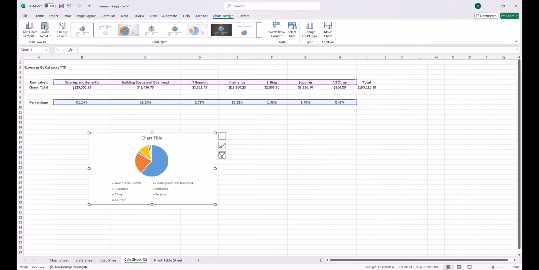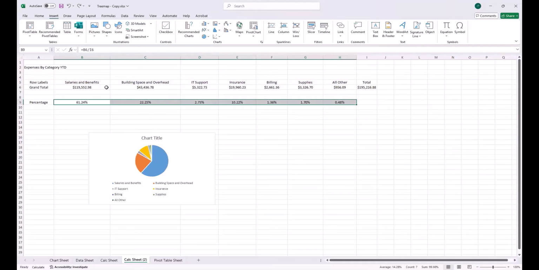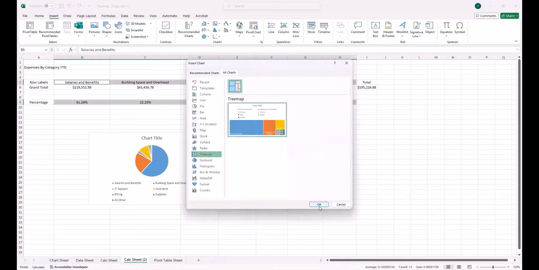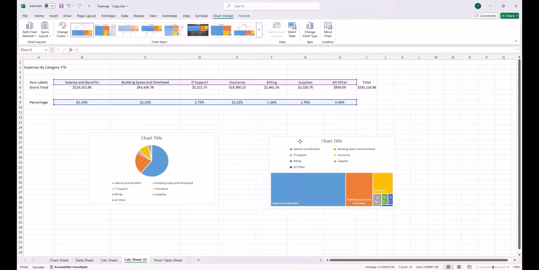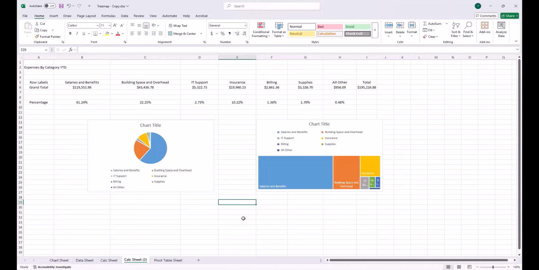And then if you repeat the same thing, and then if you highlight it again, go back to charts, and go to tree map, and hit OK. You'll have a pie chart and a tree map. Okay, so you can see the pie chart versus the tree map.